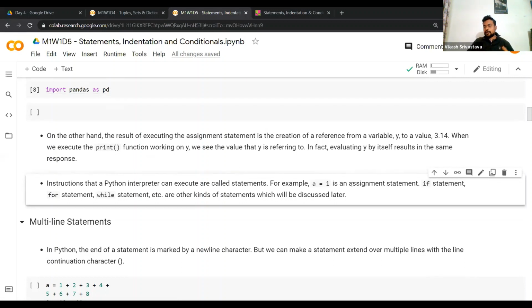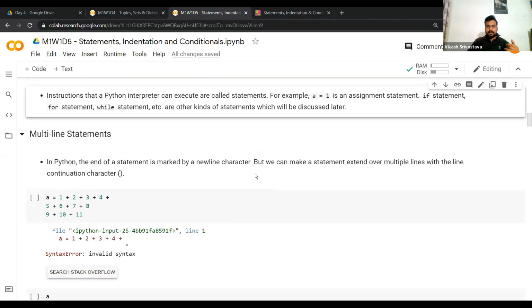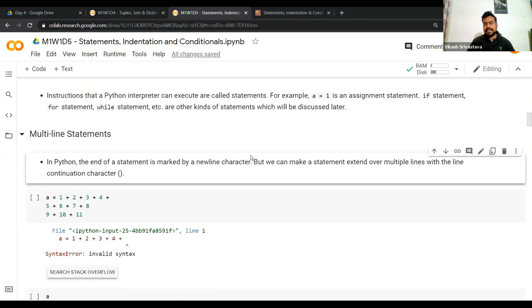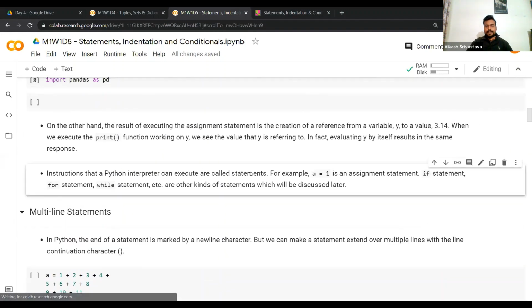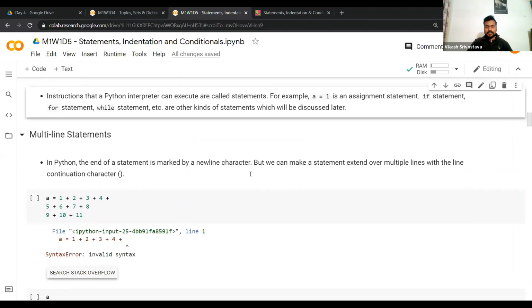So a is equal to 1 is an assignment statement. We'll see the if statement today, and then next week on Monday we'll be talking about for statements, while statements, etc. Okay. So the idea is statements are essentially those instructions which a Python interpreter can execute, and expressions are essentially those which will produce a value. Okay. So I hope this makes sense.